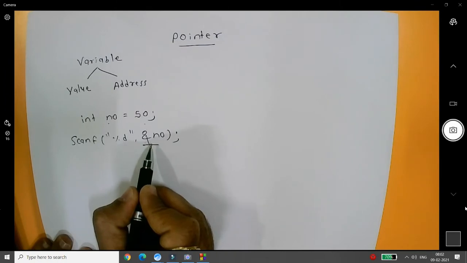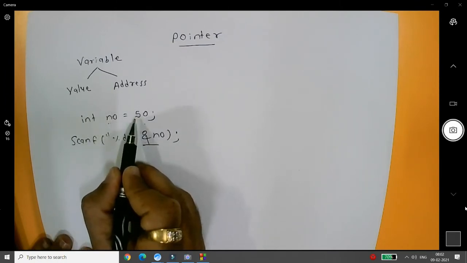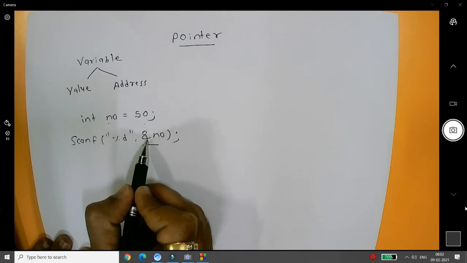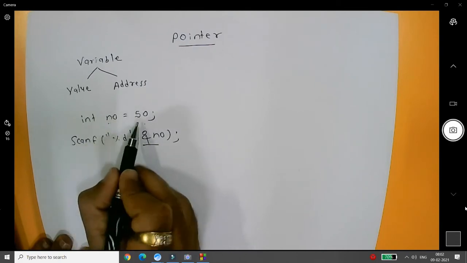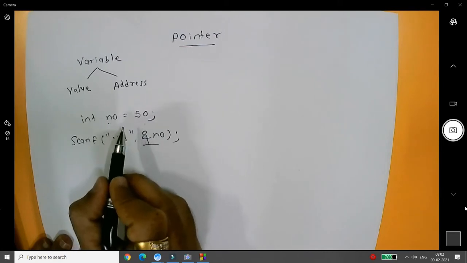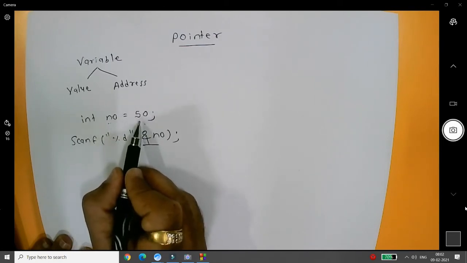So what happened in this case? I just assigned the value number = 50. Now if the user enters the value number = 100, for example, then the address of this number will not be changed, but the value will be changed. So each and every variable has two things: the content and the address.